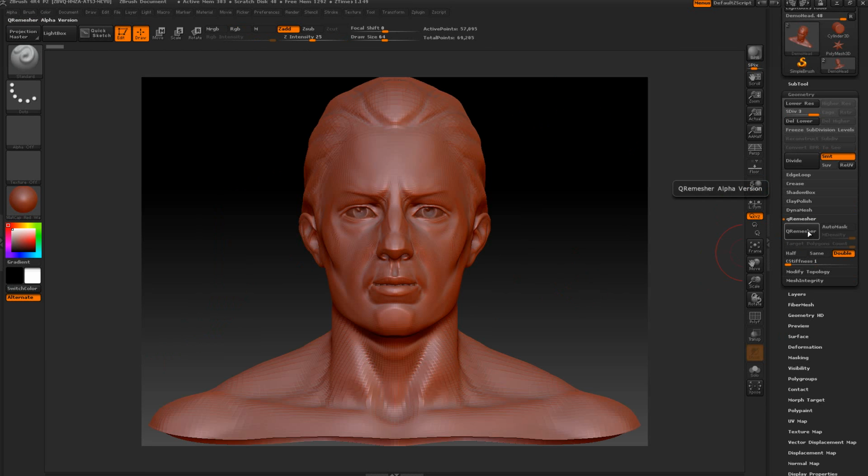This is the QRemesher. This is really good. If you have any meshes that have bad geometry, this will fix it. It retopologizes over the mesh. Even if this mesh was triangulated, this will turn it into quads.